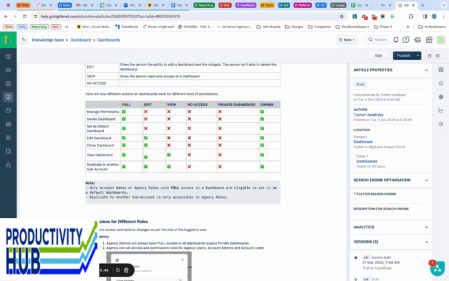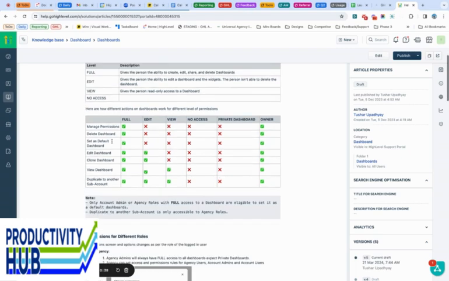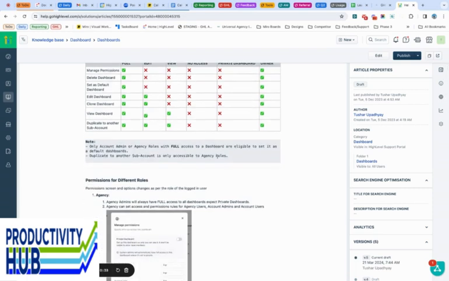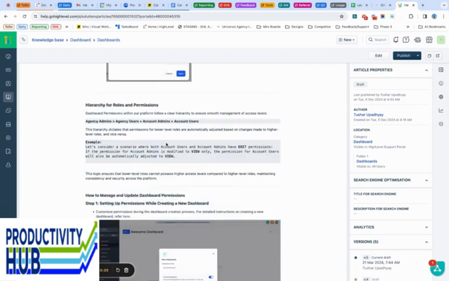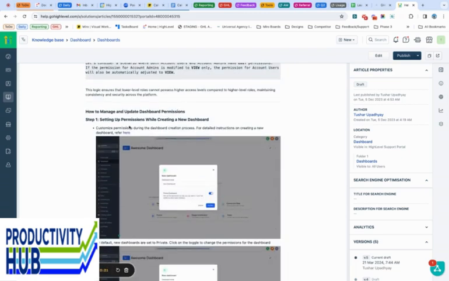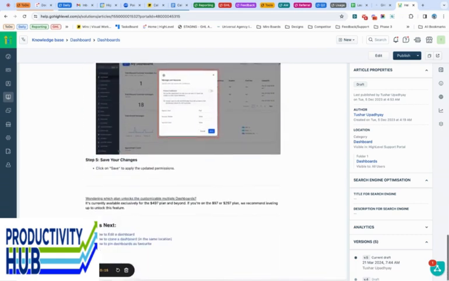You can take a look at this help article to get a better understanding of how permissions work. We have explained how each level works, how different actions perform on different access rules, and the different rules and restrictions we have on the permissions. We have also explained the different views for both the roles. We have also explained how the hierarchy works, which I just showed you on the dashboard, and given a small step-by-step guide on how to update and manage permissions for the dashboards. I hope that helped.